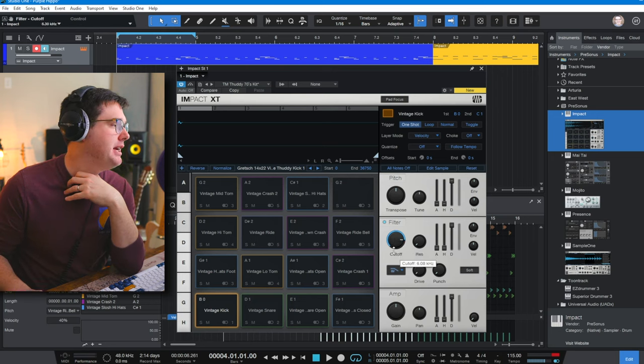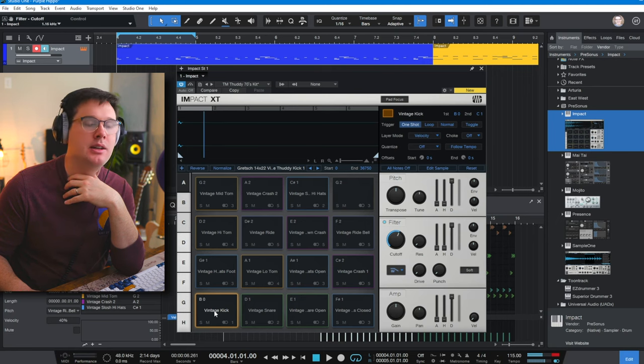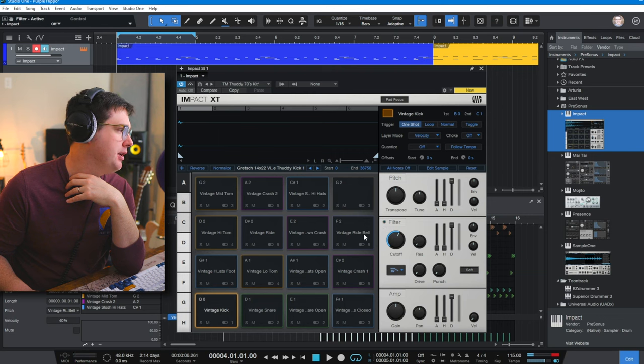So I can turn this down to something like 1 kHz. Let's take a listen. So that sounds very different. If I turn the filter off, that's the original. Here's the filter.